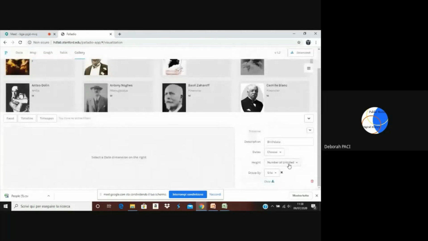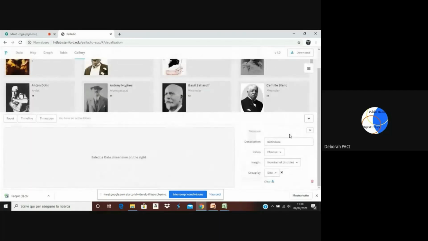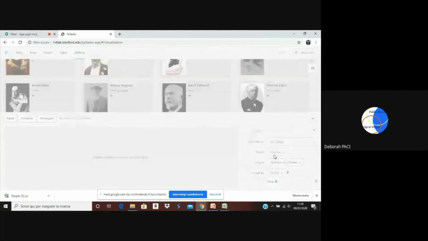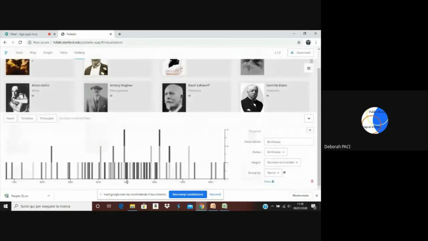And the height indicates what to count for the height of each bar in a timeline. We have in this case only number of titles. And you group by, for example, name. So just a moment. Choose, for example, date.